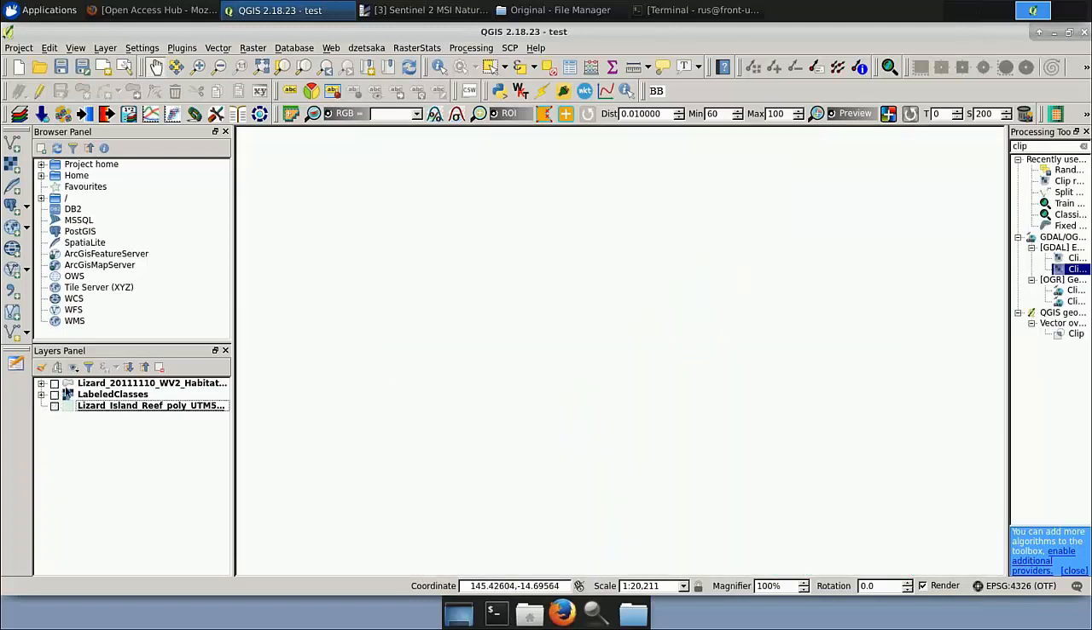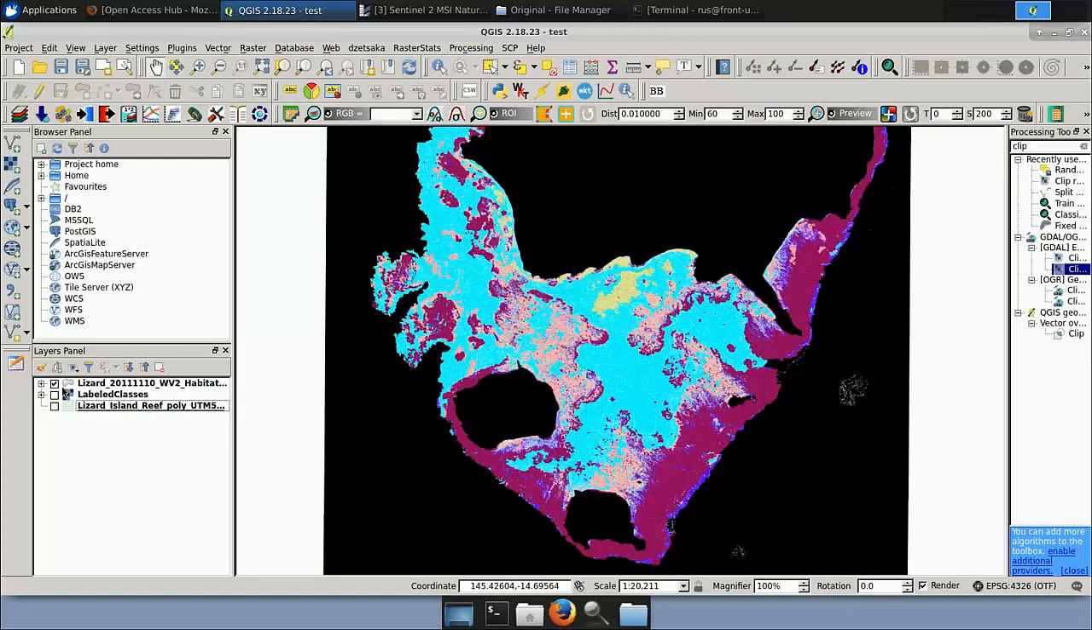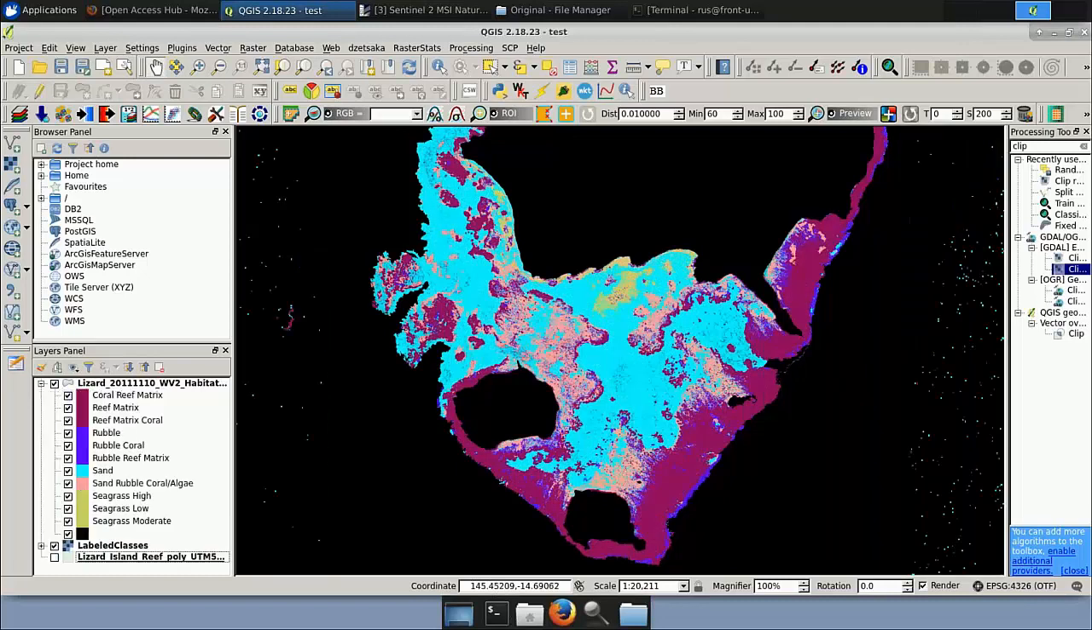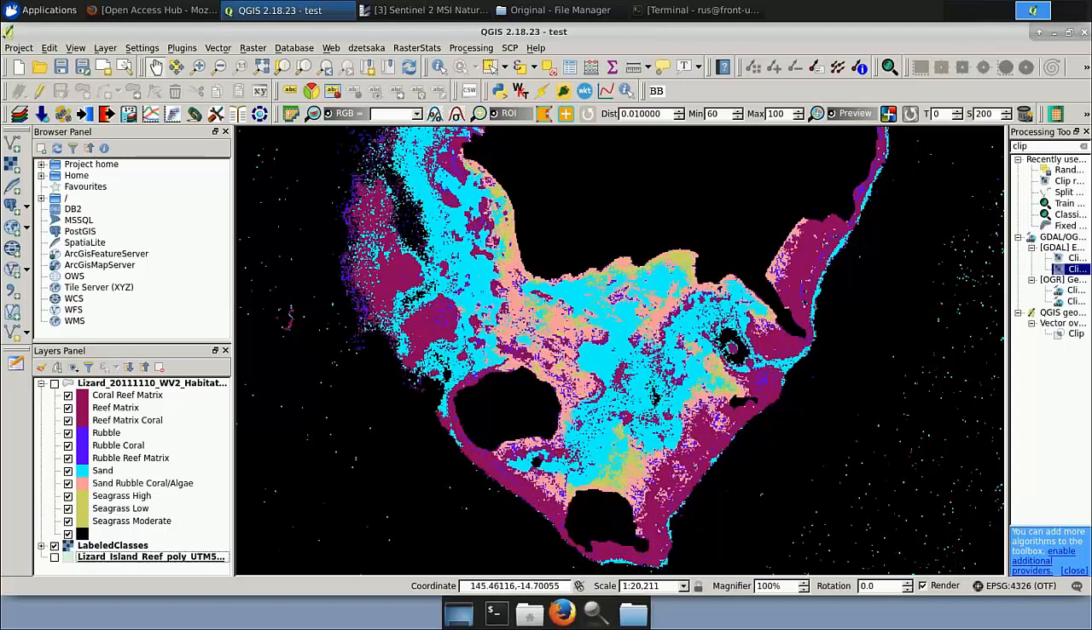Oh, sorry. So this is the original one. It contains more classes than I used, but just for the purpose of my classification, I visualized them in a certain way. And then if I show you my classification, you can see that the results are actually quite similar. Also, something that can contribute to the difference is the fact that this data set was compiled with data from 2011, while my image is from 2006, so there might be some changes to the reef, as well as, of course, inaccuracies in my classification.